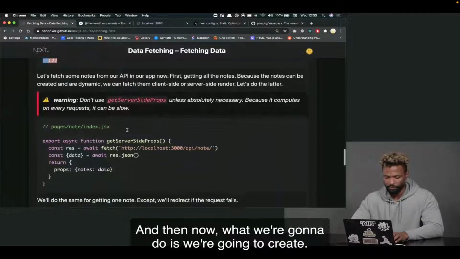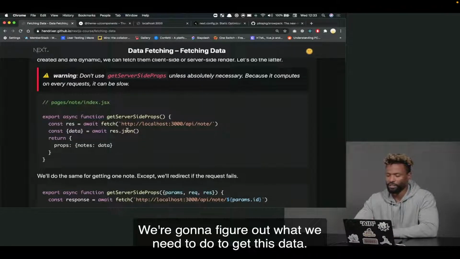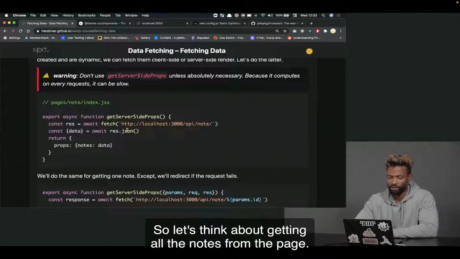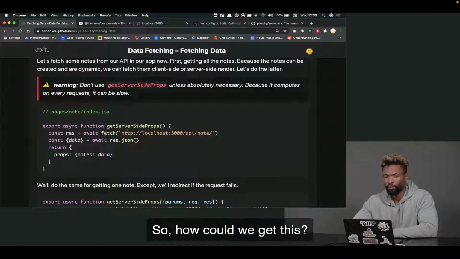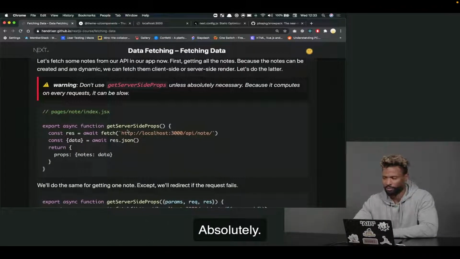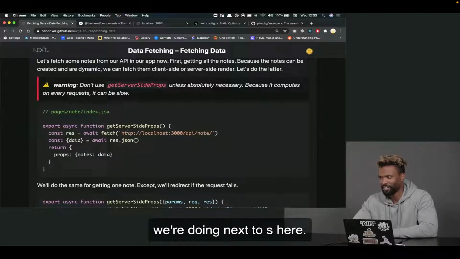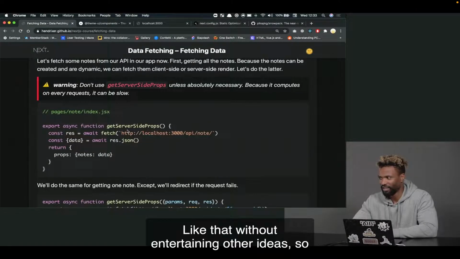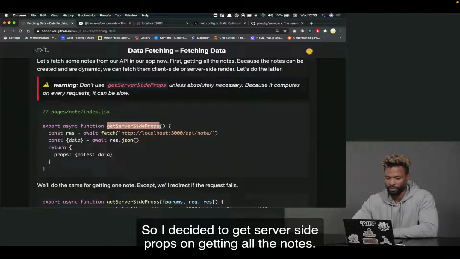And now what we're going to do is figure out what we need to do to get this data. So let's think about getting all the notes for the page. How could we get this? Could we get it client side? Absolutely. We can do client side, but that's not specific to Next. We're doing Next.js here. We're not just going to fetch stuff client side like that without entertaining other ideas. That means we really have getServerSideProps, or we have getStaticProps. So I decided to use getServerSideProps for getting all the notes.